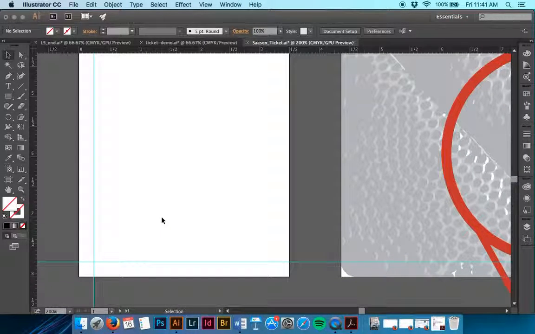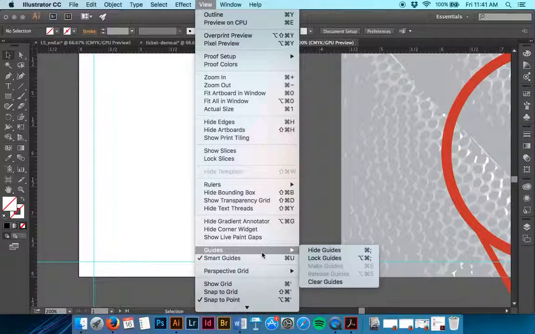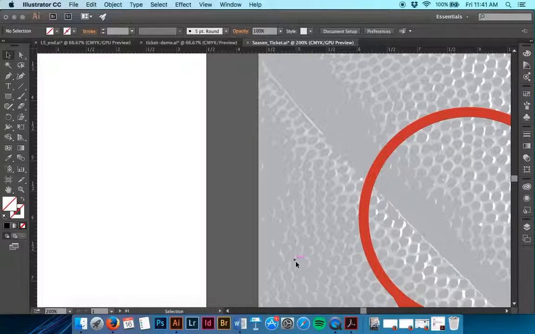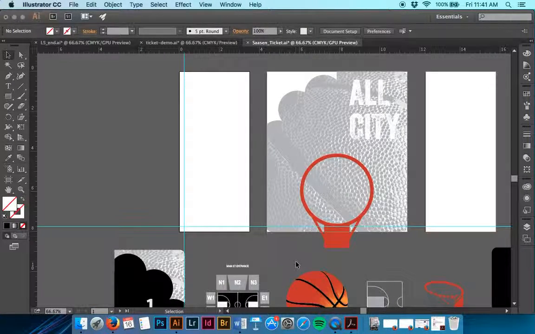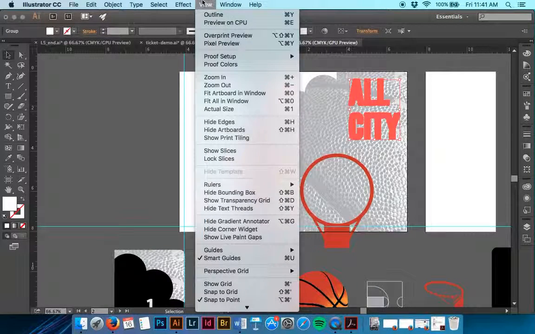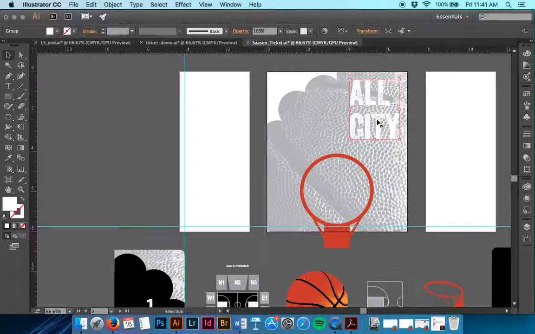And what we're going to do next is see how guides move around. So we're going to lock our guides. So we're going to go Guides, Lock Guides. So now we don't accidentally move them around. And we'll show you how artwork connects to them. So we're going to grab all the city artwork from this artboard. And we're going to hide edges so it's easier for us to see our artwork.